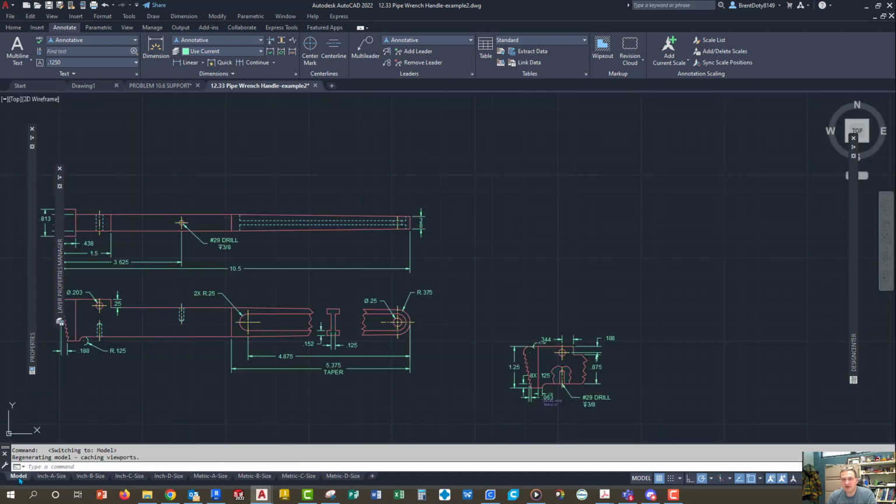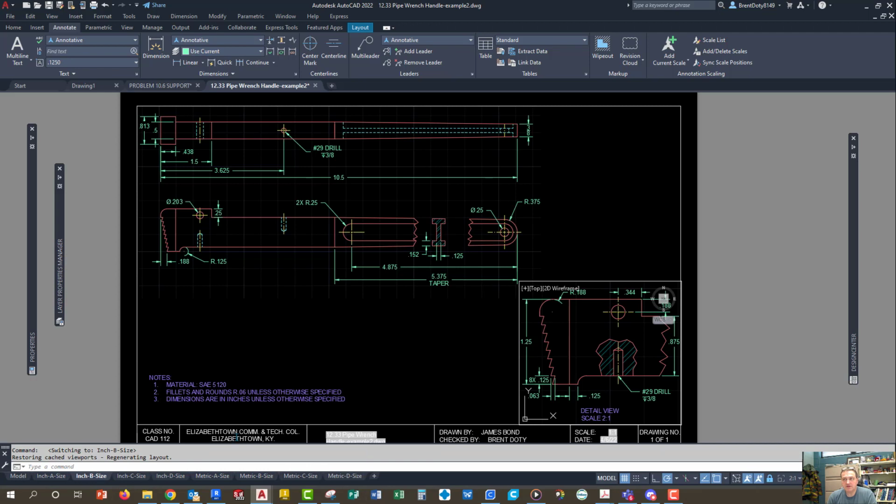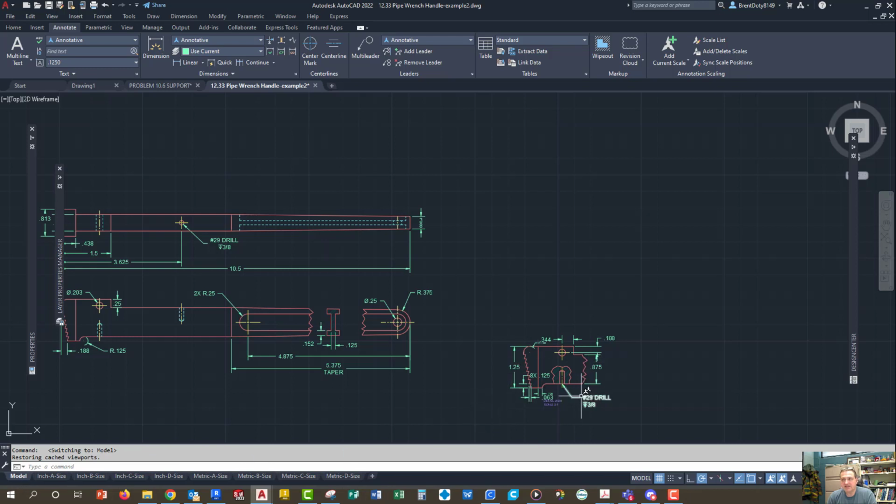Because if I go over here to model space, you'll notice that it's set to 1 to 1. But when I go over here, this is scaled to 2 to 1, as you can see down there at the bottom. And everything is the right size, because this text and this text should all be the same size. And you'll notice it doesn't change it here, because this is just drawn full size.